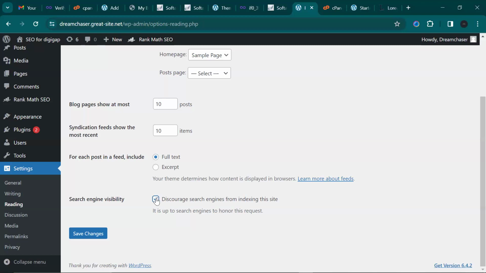Now, this website is not ready. So if your website is not ready, you can click on this, right? While you are making changes, so that the search engine does not come and crawl your website and find out that you are having issues with your website, right? So you can just discourage search engines from indexing your site, and then you click on save changes, right? That's for the reading option. This is quite simple. And then you have the discussion section.